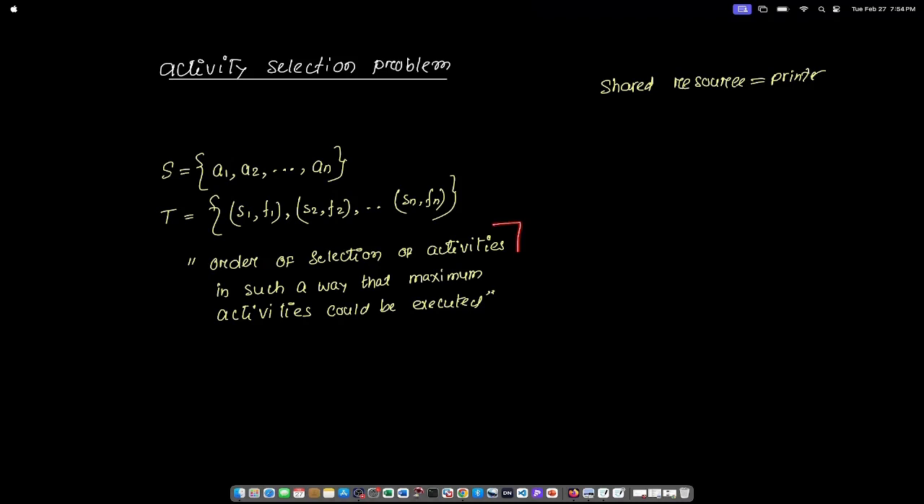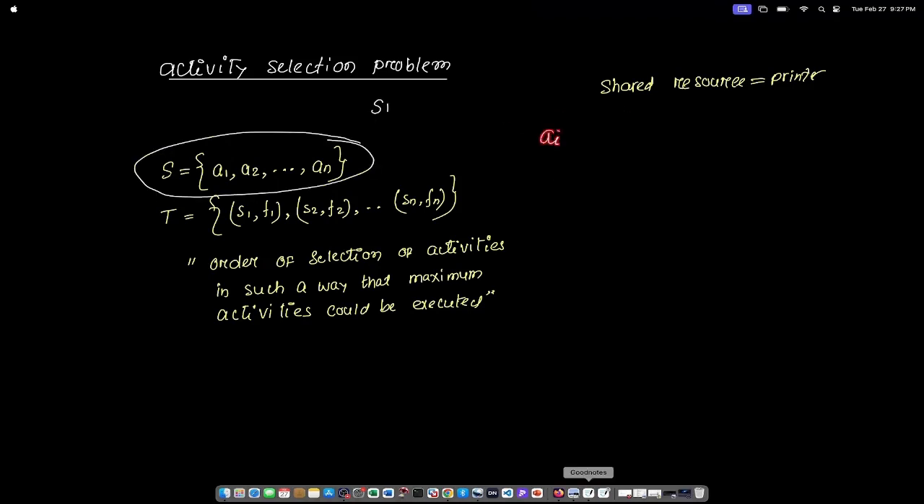However, we need to keep in mind that if we select two activities AI and AJ from the set S, then both AI and AJ should be mutually compatible. So what do we mean by mutually compatible? Two activities AI and AJ are said to be mutually compatible if the start time and end time of both the activities do not overlap.